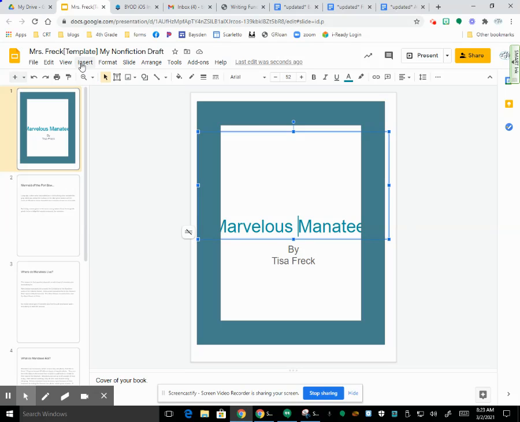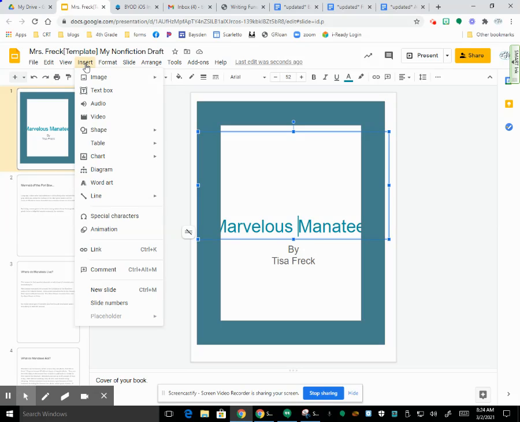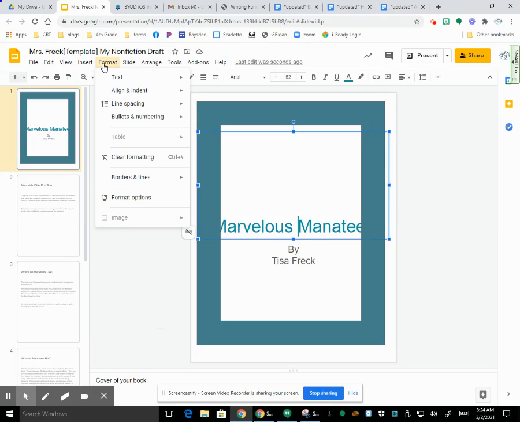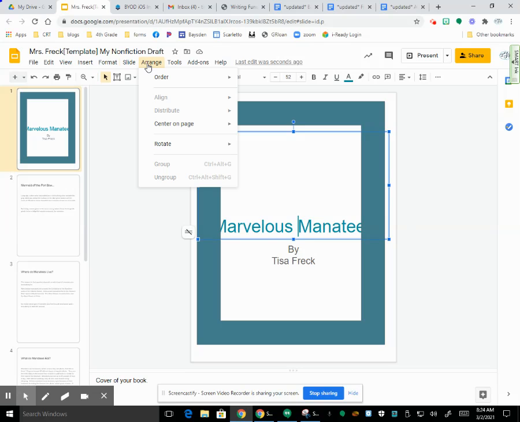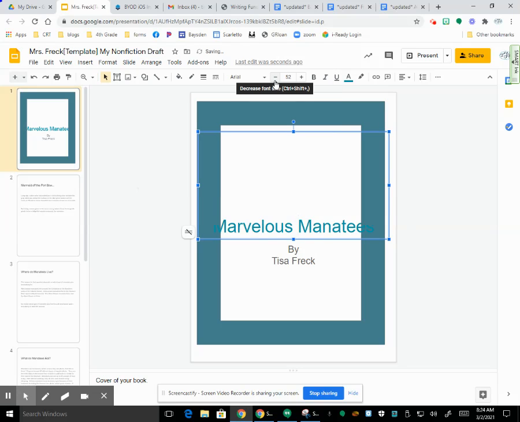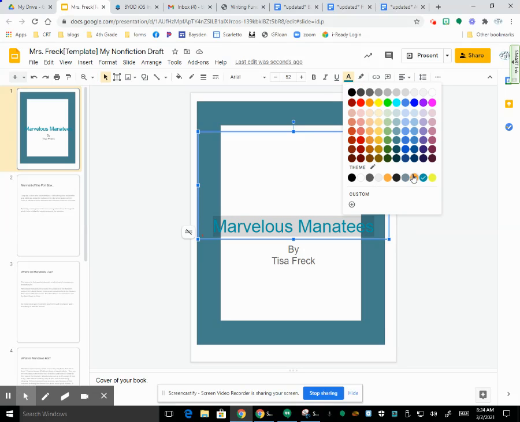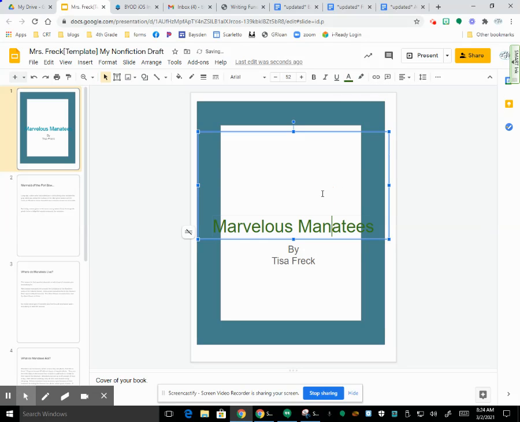So what I do is I go to edit, nope, view, insert, format, slide, arrange. Oh, it's under arrange. So I find this word order and I want to bring it to the front. And now my manatees is too blending in. So I think I'm going to change that color a little bit on the word. So I'm going to highlight that. And I'm going to go with a darker green.